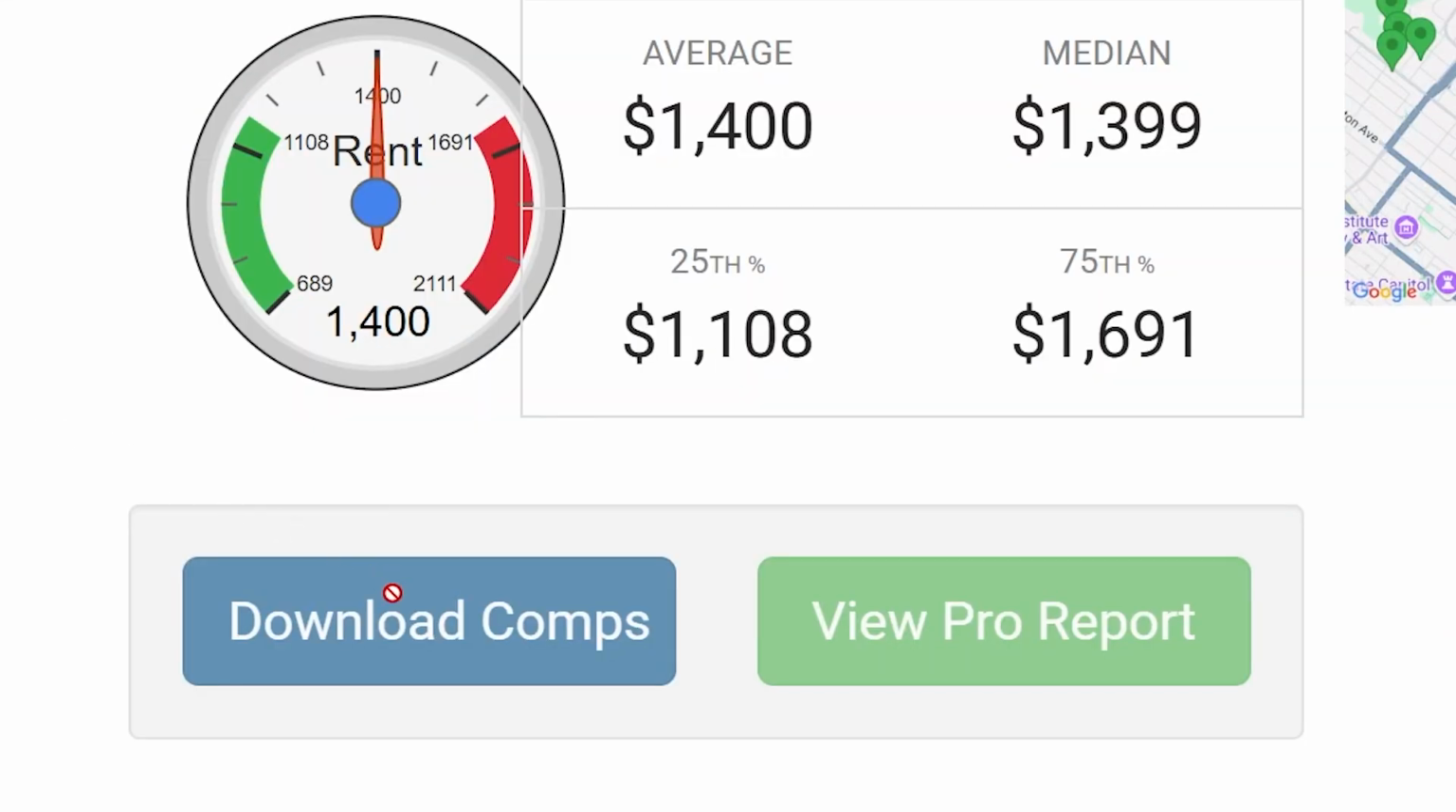But there's a catch. Rentometer's free version doesn't tell you exactly which rent comps it used to calculate this estimate. You can't click on a comp and see photos, features, or the exact locations. And that means that if you rely solely on this, you could be basing your rent price on incomplete or incompatible information. That's why it's important to cross-check with multiple tools like the next one on this list.